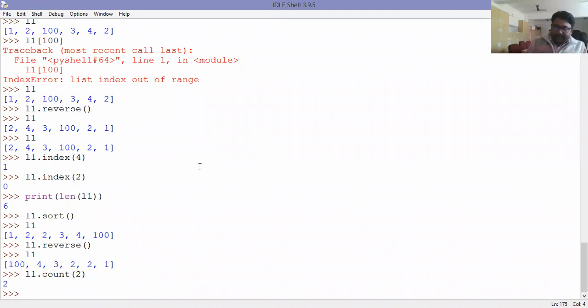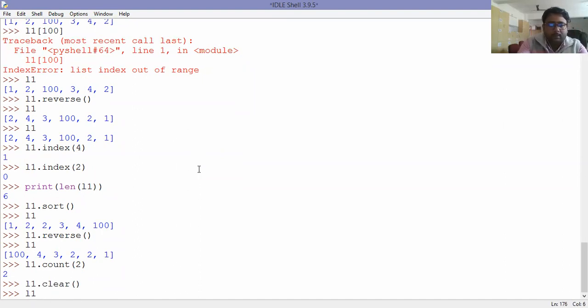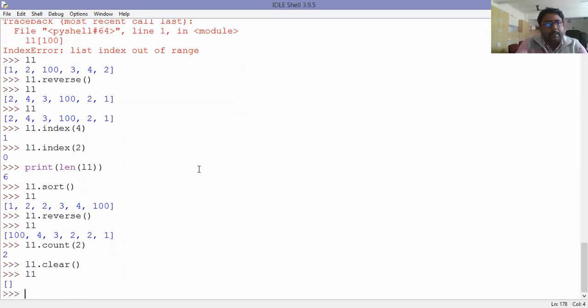Now we need to study some more, students. First we will clear it. L1.clear(). There is no element in the list. Okay, after clearing it.